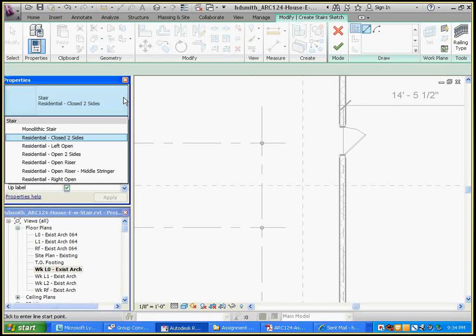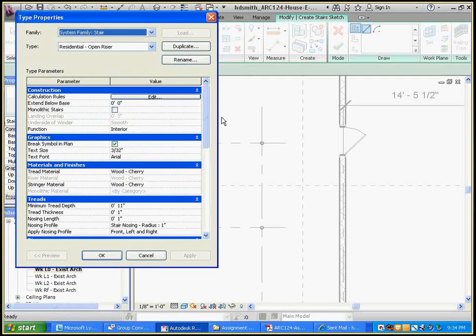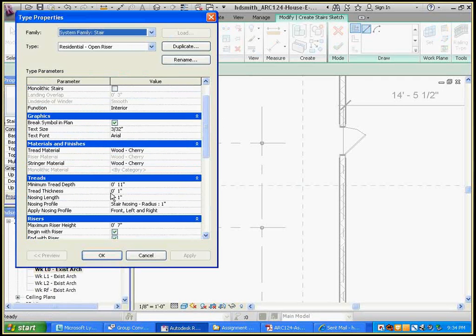So you're kind of catching on that the type properties of stairs get into how the stair goes together, what the rules are, and even the rise over run relationship: how high can you go on risers and how shallow can you go on treads. So let's start with the open riser because that's what we're going to use in the basement. And let's edit the type just to see how the type properties are set up. Well, it says minimum tread depth 11 inches.